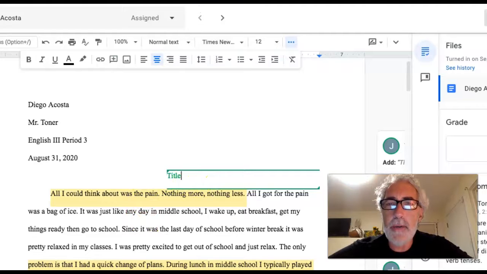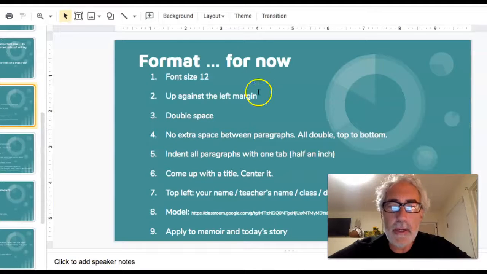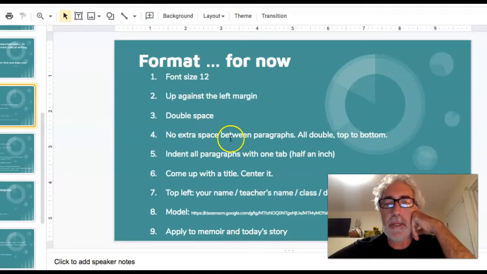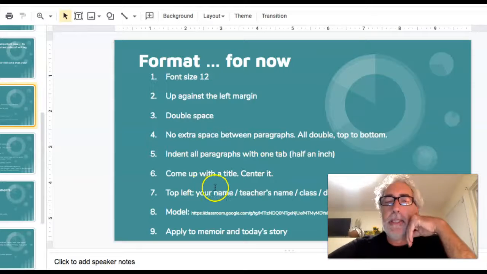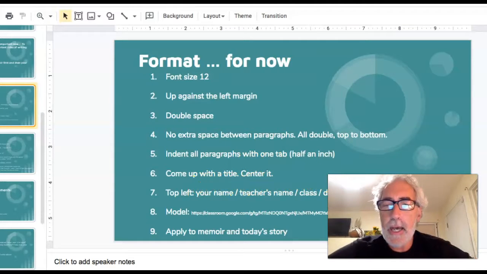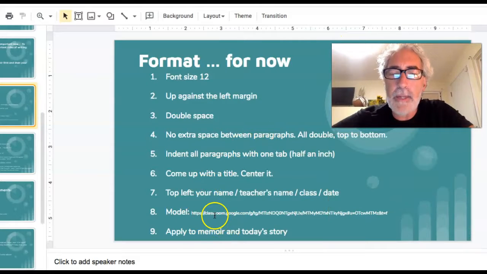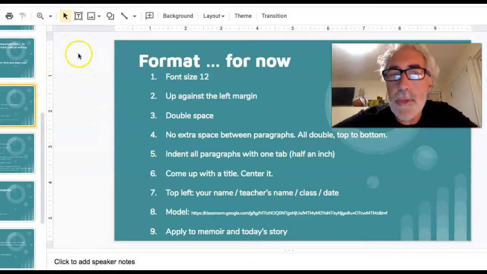Let me just go back here to make sure I haven't missed anything. So, size font, the margin, the spacing, no extra space between paragraphs. Indent your paragraphs with one tab. Have a title and center it. Stuff that you need up on the top left, your name, the teacher's name, etc. And we have looked at a model for this. So hopefully that helps you with the format.